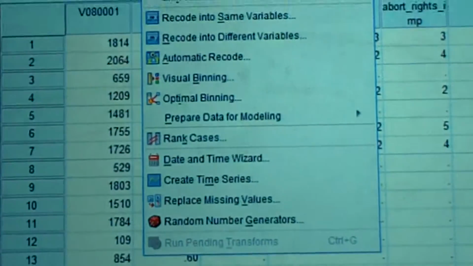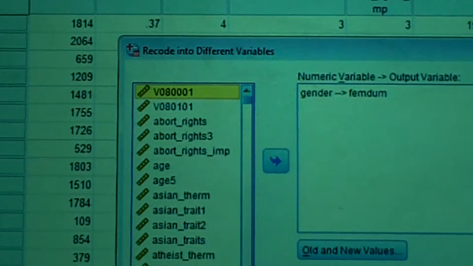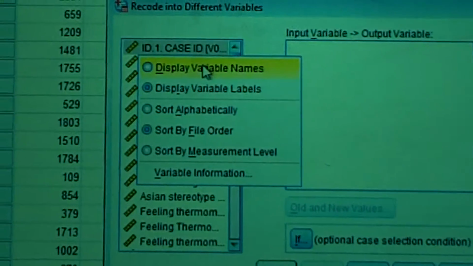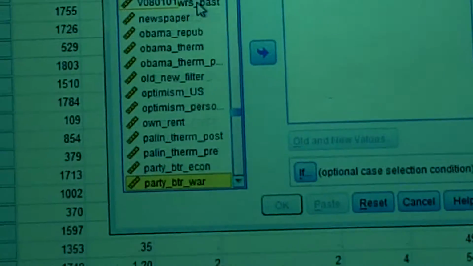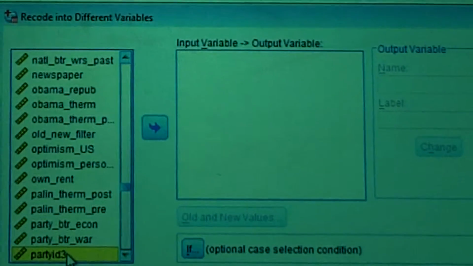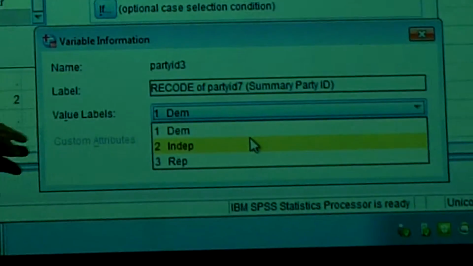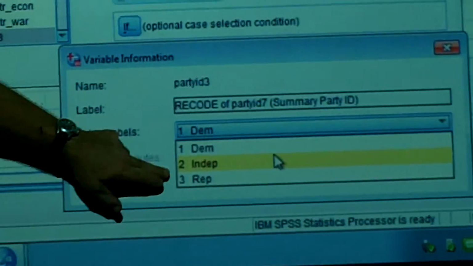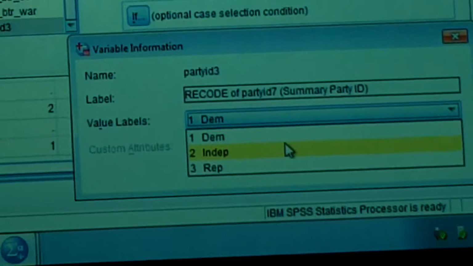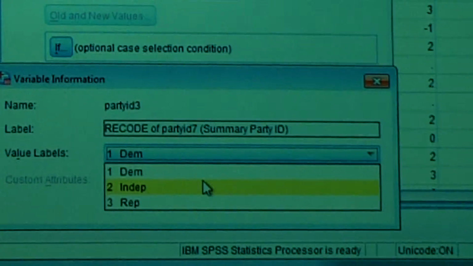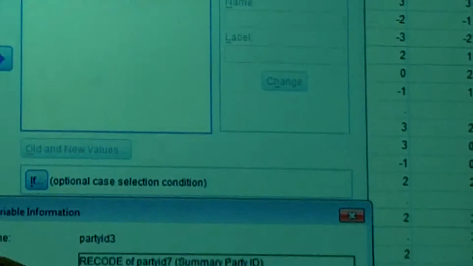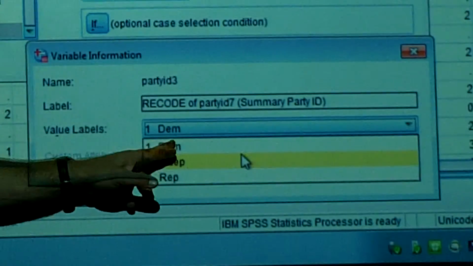So let's look at this with party ID. There's a party ID 3 categories, and I'll show you how to do this. We go to transform, recode into different variables. And we got party ID 3, I think is what they call it. There it is. I'm going to right click here, and I'm going to see variable information. I see that you get a 1 for being a Democrat, a 2 for independent, and a 3 for Republican. So what I'm going to do is create two new dummy variables, one for a Democratic dummy, a Republican dummy, and then I'm going to leave out the independent.